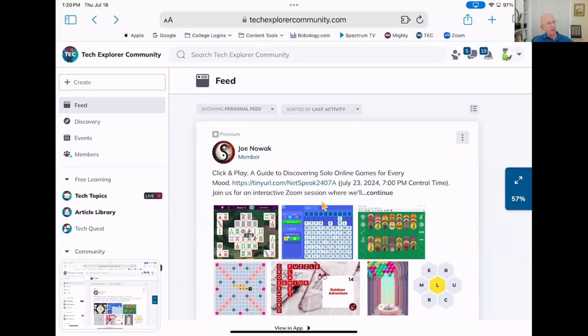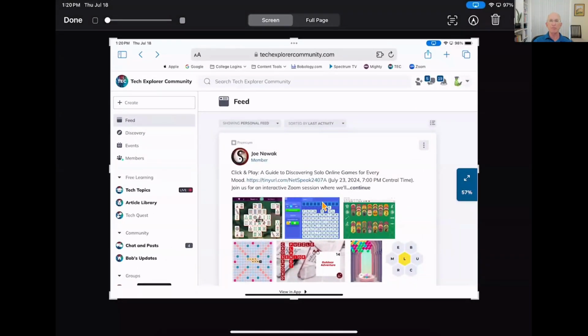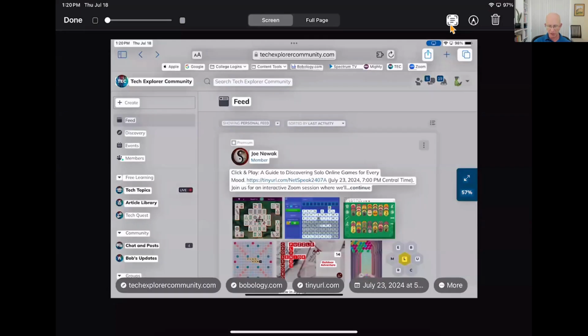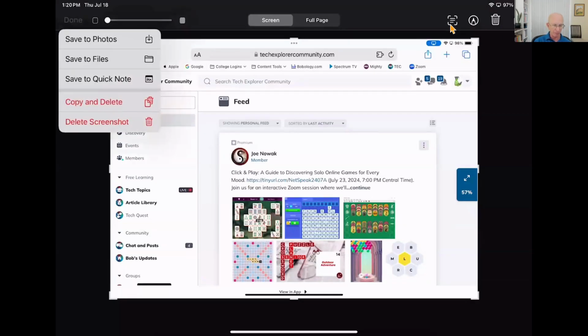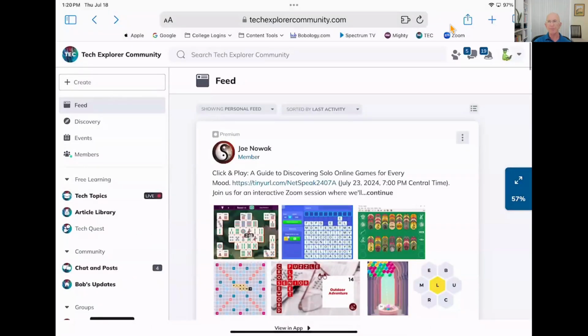I can tap that, and I have the ability to edit it, modify it, change it, delete it, just like I had on my phone. Only the optical character recognition is a little icon here because the screen's a little bit bigger. So if I tap that, it selects the text, gives me an idea of what I can copy and select it and do things with it. And I can tap done. And again, save to Photos, save to Files, save to Quick Note, copy and delete, or delete screenshot. I'm going to save it to Photos.